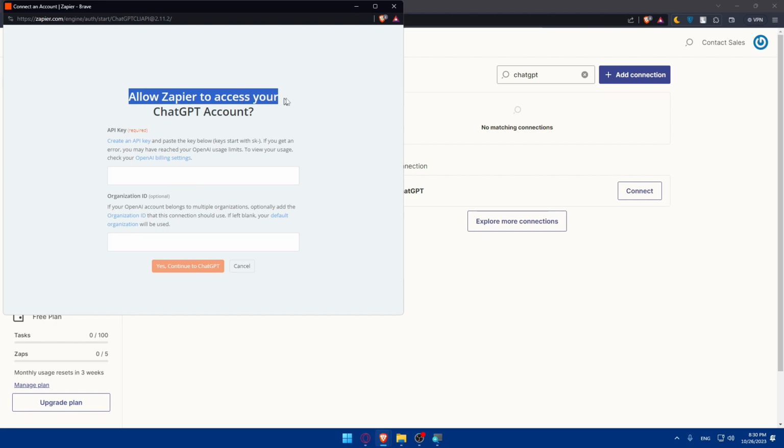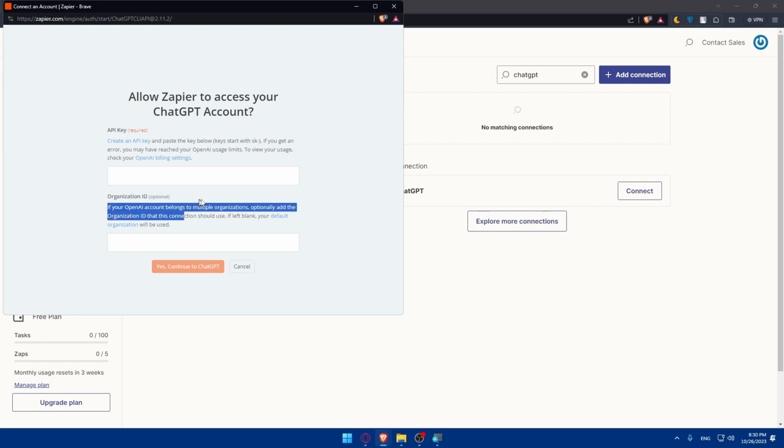Here you'll have to allow Zapier to access your ChatGPT account. What's required is the API key, and you can even add an organization ID if you want, because it's optional. So what's required is creating or entering an API key. If you don't have it, you'll have to create an API key and paste the key below. As you can see, the key starts with sk-. If you get an error, you may have reached your OpenAI usage limit. To view your usage, check your OpenAI billing settings.